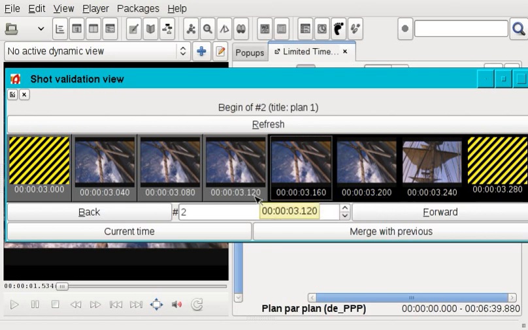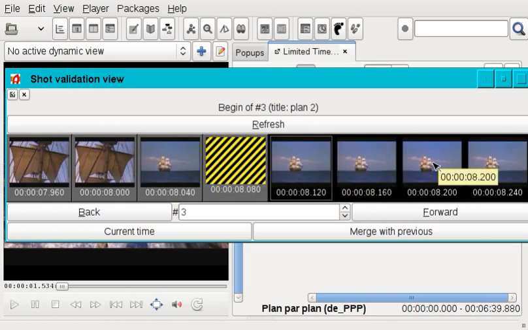We see here that our begin time is 3 frames too early, so we simply click on the correct frame. The begin time of the current annotation is updated, as well as the end time of the previous annotation. The interface now displays information about the next annotation, and we can repeat the process.